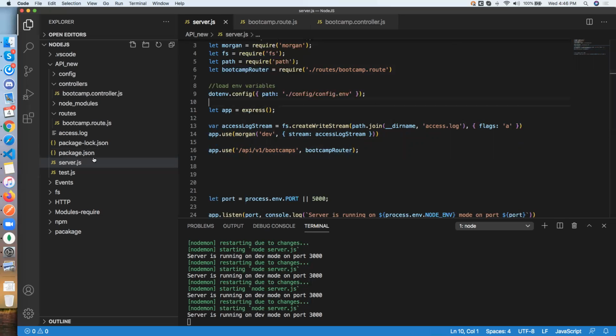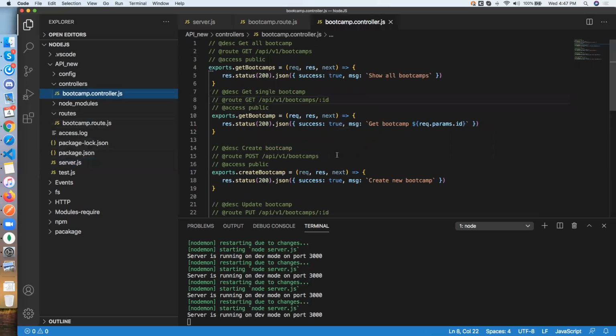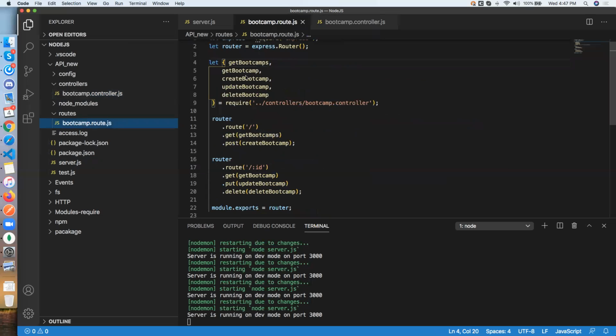So in the bootcamp controller.js, the way you use the methods using the dot operator... Sorry, it is not in this controller. It's the bootcamp.route.js, the routing file. So you have imported all of the methods, and the way you use them is router dot get and dot post.